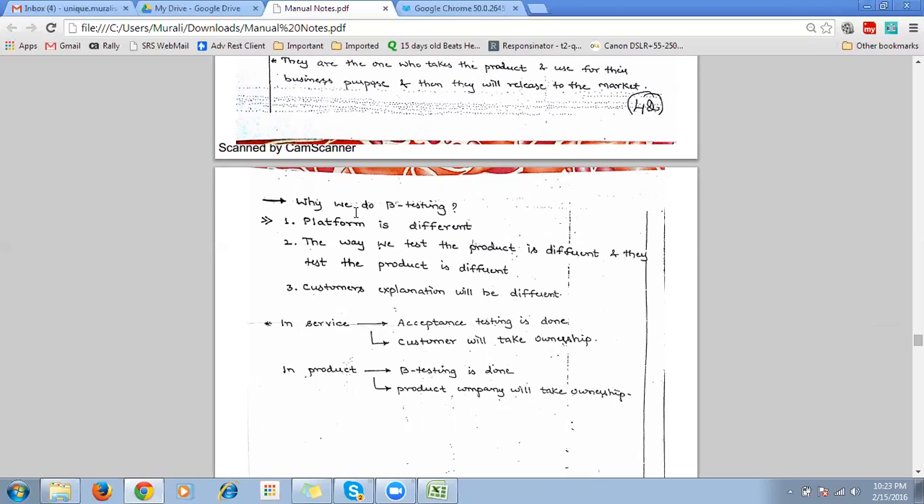So in service-based companies, acceptance testing is done and the customer takes the ownership. In product-based companies, beta testing is done, and the product company takes the ownership. Service-based company means, for example, I am a person who needs software, so I will give money to a software company and ask them to develop an application for me. That time I will take the ownership.